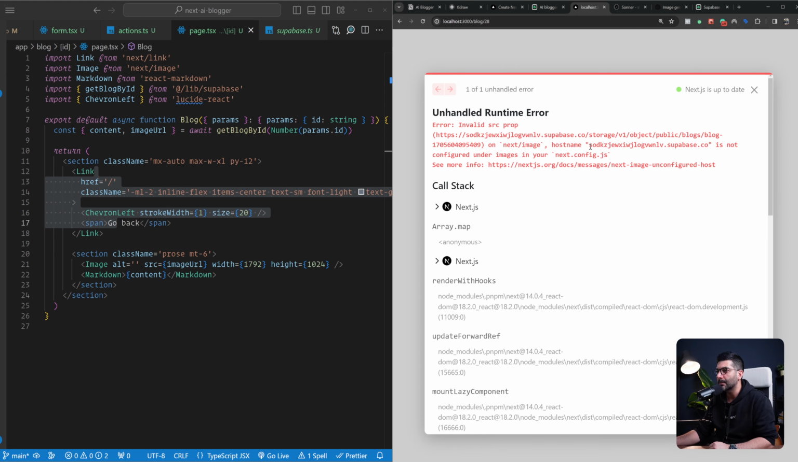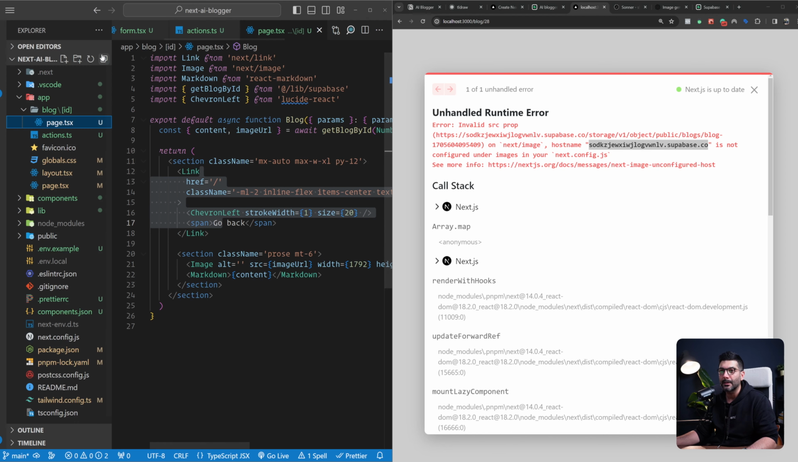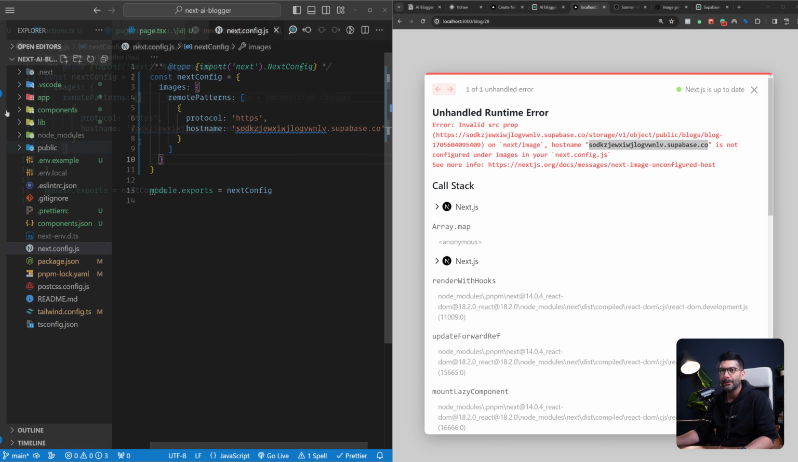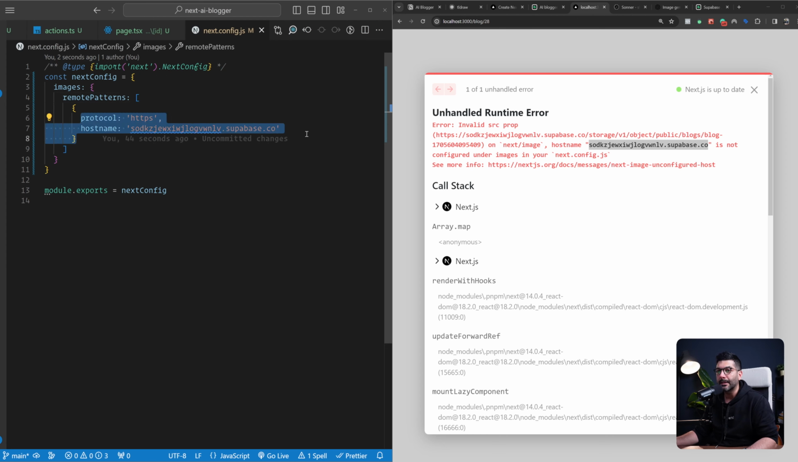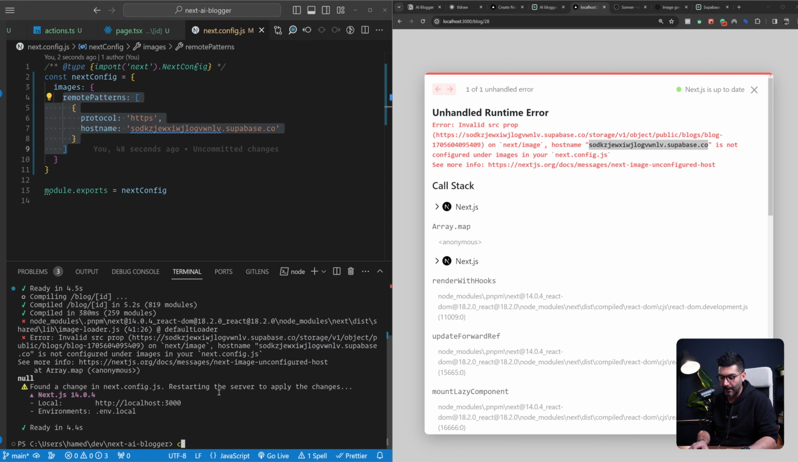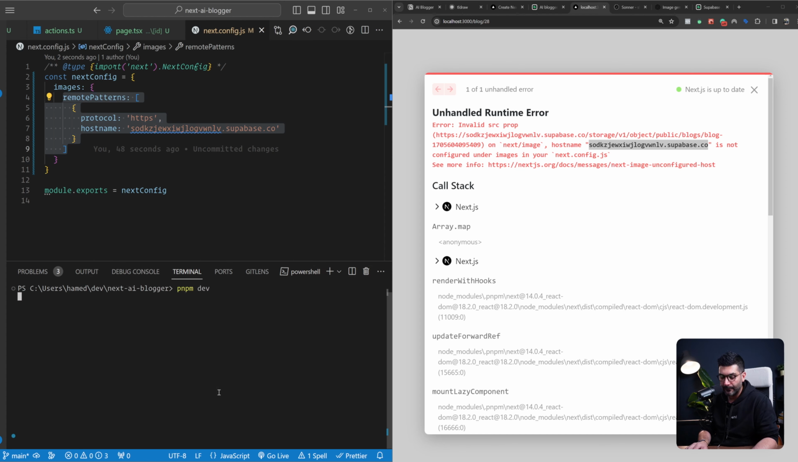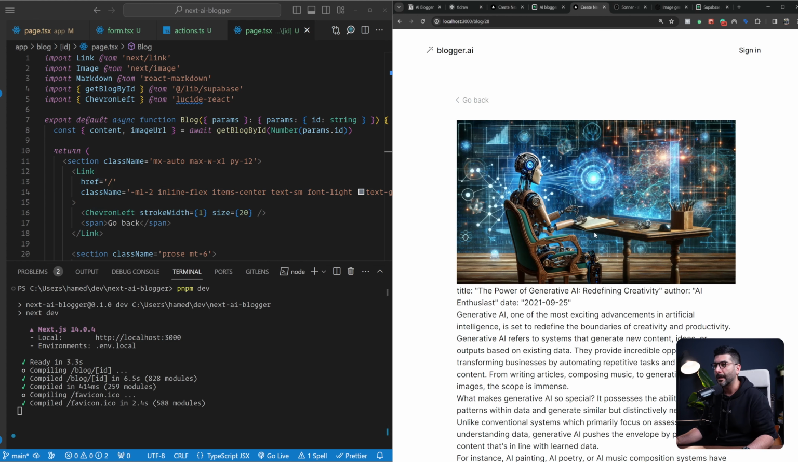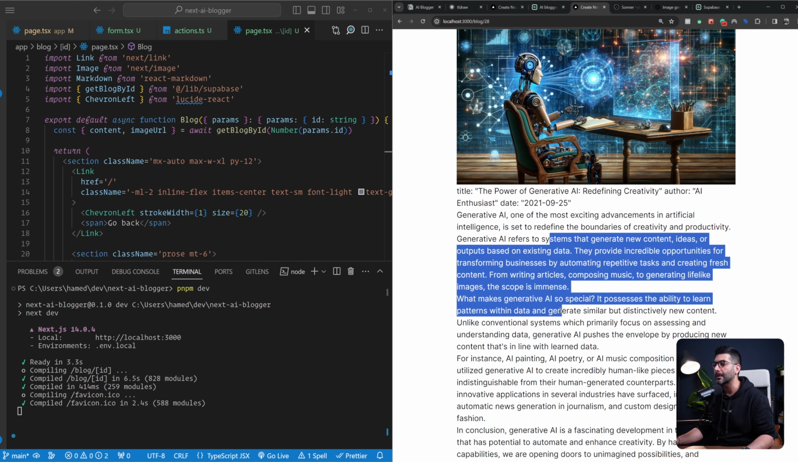We have to define this host name, which is our Supabase project URL, inside of our next config for next image to work properly. So let's go back inside of our project. Inside of our next config, we're going to add a remote pattern to our images. There are different options you can pass in here, but basically this is going to define this remote pattern safe for Next.js to fetch or serve our images. So let me just go ahead and stop the development server and restart it for this to take effect. If I now refresh this page, we should be able to see our blog post. And here we go. We have the image and also the content of our blog post.